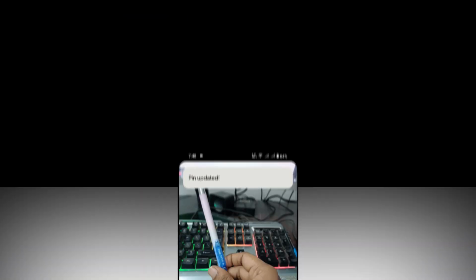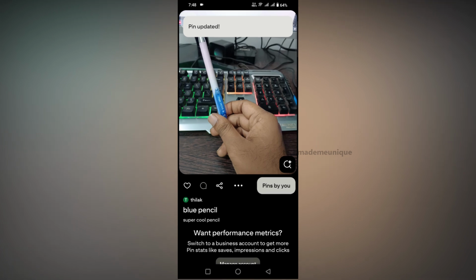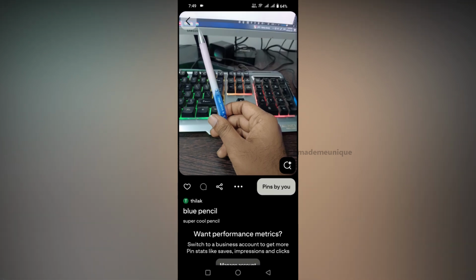Now just click on the three dot option. You can see the allow comments has been turned off. This is the way that you can turn off the comment section on your pins in your Pinterest account.